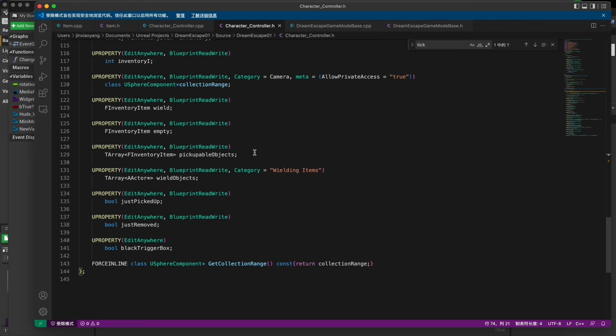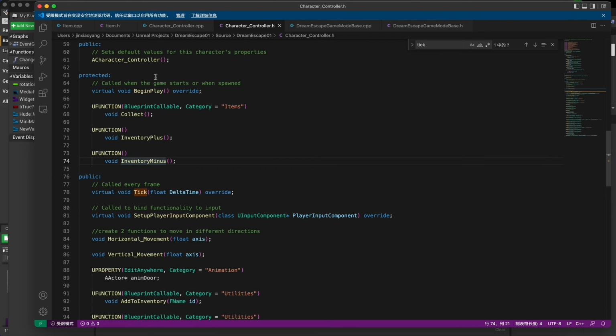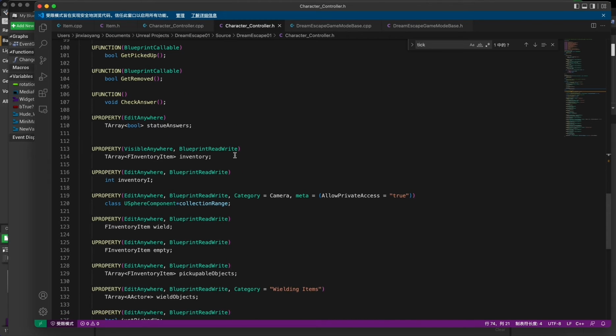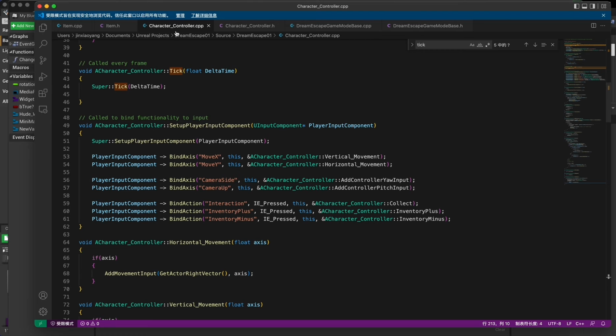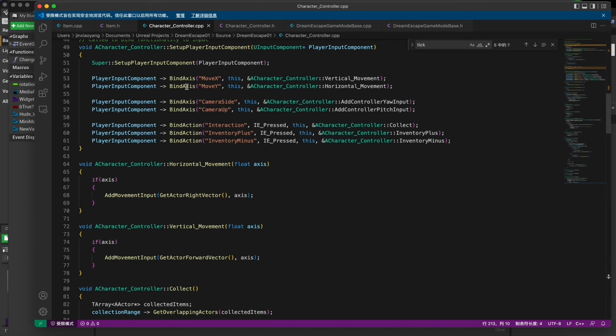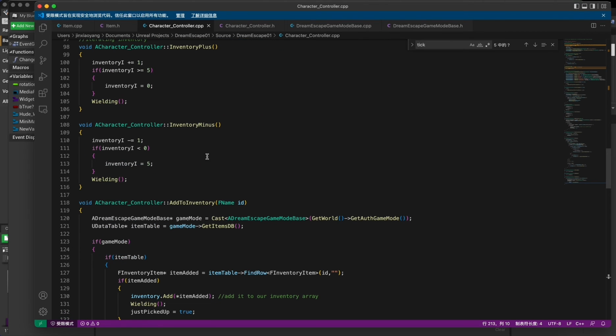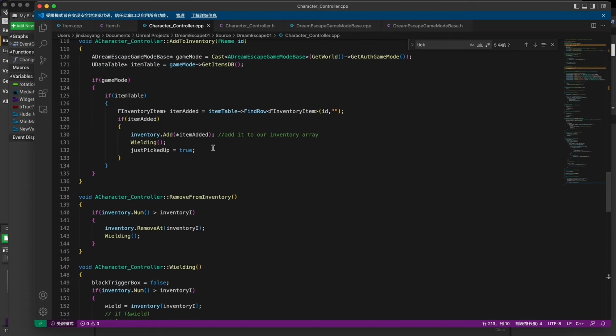And now let's look at some code. You can see that I add inventory plus, inventory minus, add to inventory, remove from inventory, something like that, to the character controller header class, and also compile it to the character controller.cpp. This part is how we set the movement of the player character. And this part is about the plus inventory and minus inventory.